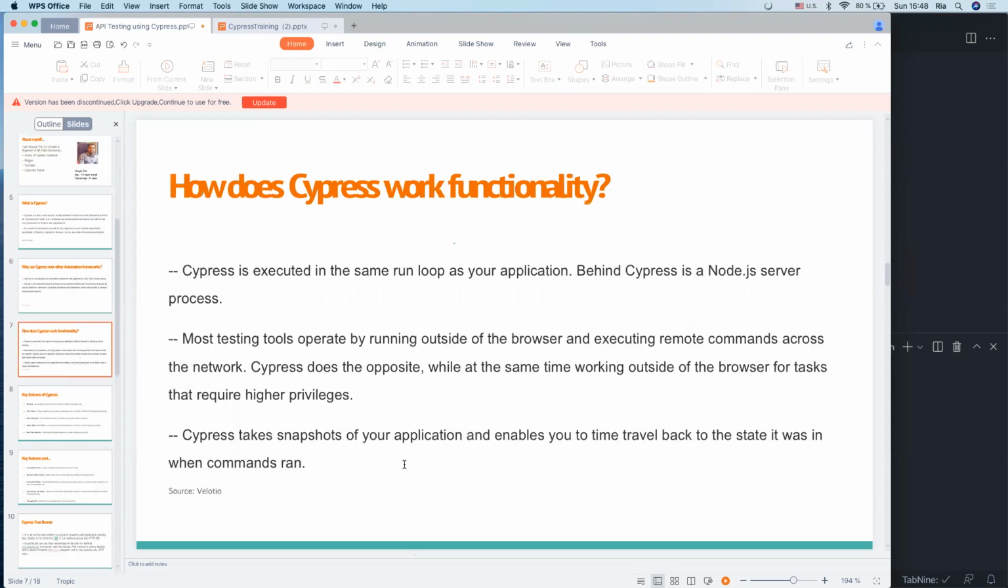Okay, guys. So, how does Cypress work? Cypress is executed in the same run loop. It's a bit of a theory part, so please wait a few more minutes. Behind Cypress is a Node.js server. For Selenium, we have a JSON protocol; in the same way, for Cypress we have a Node.js proxy. Most testing tools operate by running outside of the browser and executing remote commands across the network. Cypress executes in the local browser, not the remote browser.